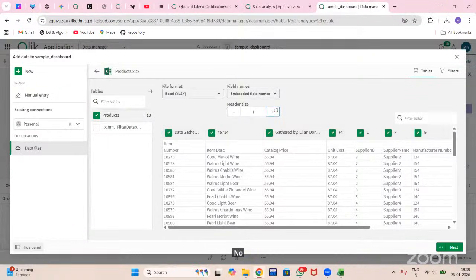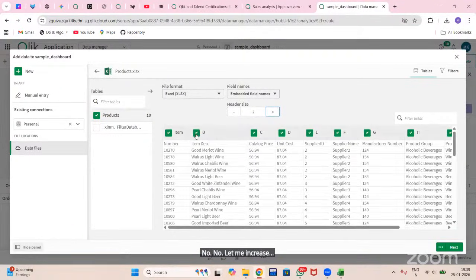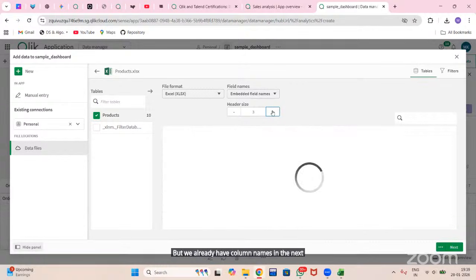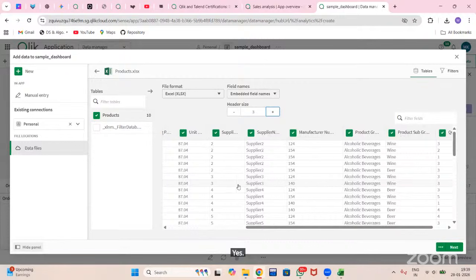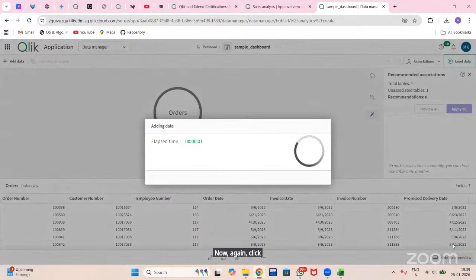No. Now let me increase it by 1 again. No. Item is there, but the remaining are all A, B, C, D, F, because these are alternative names for column names which are not present. But we already have column names in the next row, so we have to increase by 1 more. Yes. Now the data is in the correct form. Now again click on next.